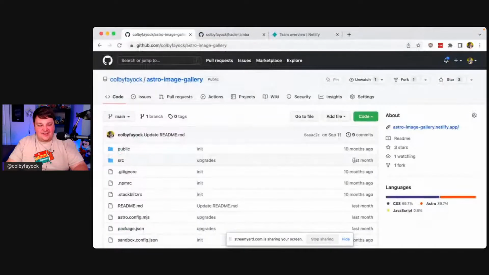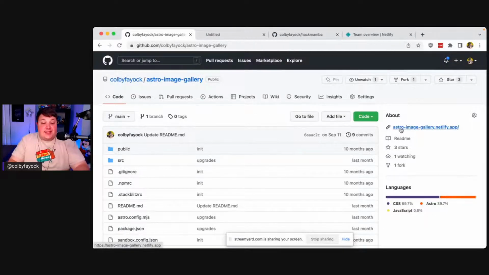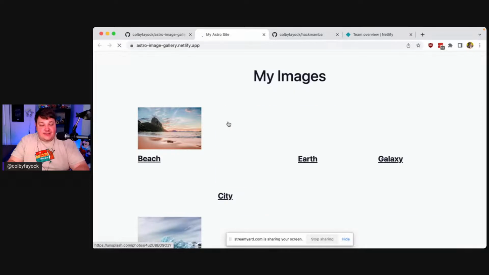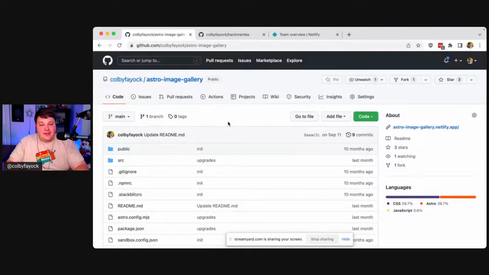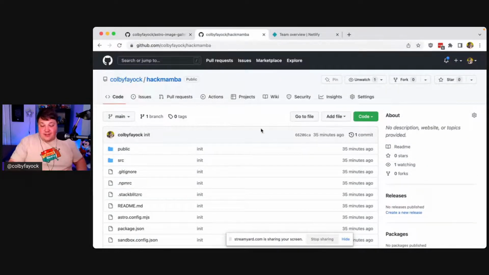Okay. Here we go. So I created this repository called Astro Image Gallery, which is what it sounds like. It's an Astro application that's literally just a gallery of images. Now, my goal here will be to show you how we can take these images and optimize them super easily inside of Netlify. So what I did right before this talk, you can see 35 minutes ago, I created a clone of this so that I can use this for my project.